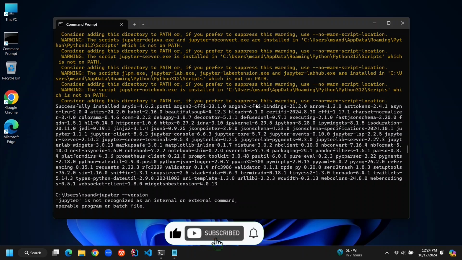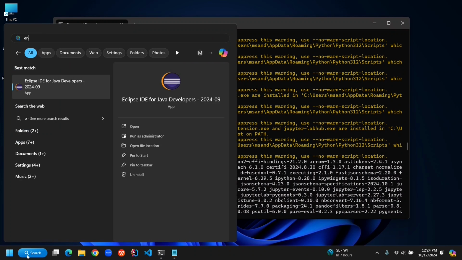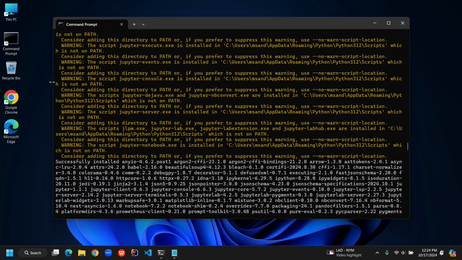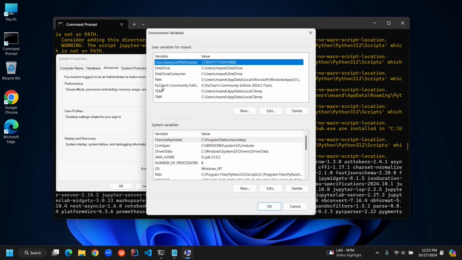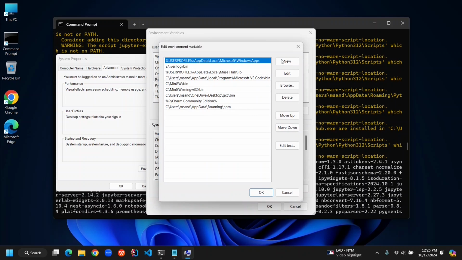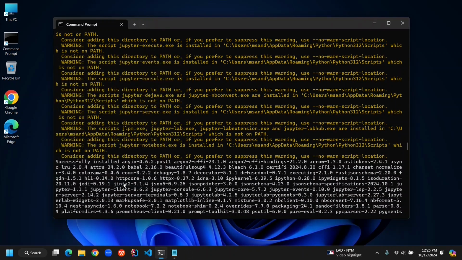Let's fix this. Move up in the terminal, and in here, you can see the destination folder. What you need to do is select the entire path and press Ctrl+C to copy it. Next, go to the search bar at the bottom of your screen, type environment variables, and click on it when it appears. In the window that pops up, look for the Environment Variables button at the bottom and click on it. In the new window, find Path, just double-click on it. Just click New, and then press Ctrl+V to paste the path you copied earlier, which is pointing to the Jupyter Scripts folder. After that, click OK to save everything, close the windows, and you're done.